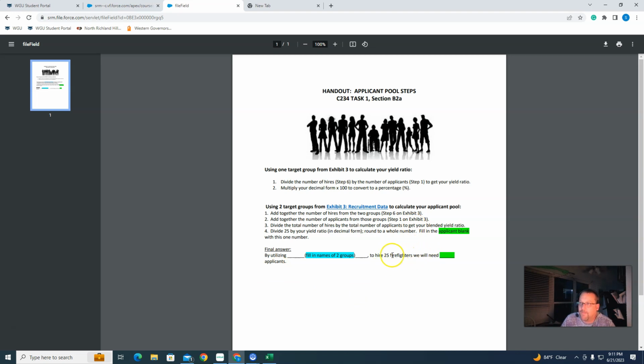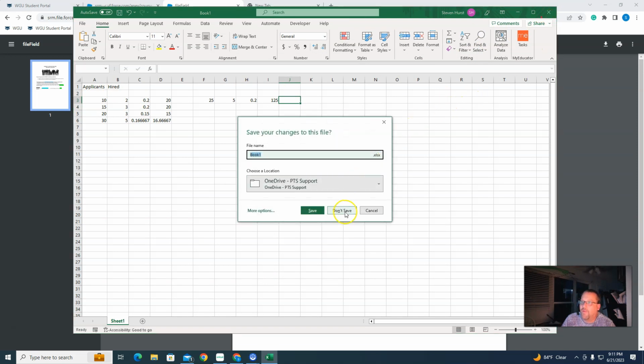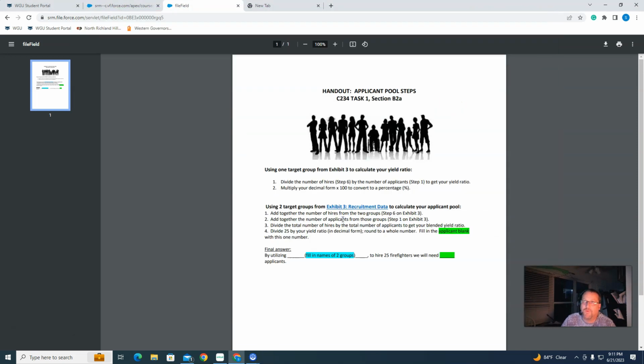So it's different numbers. I just made this up. So that's how you calculate all that out. I hope that helps some of you in passing this class.